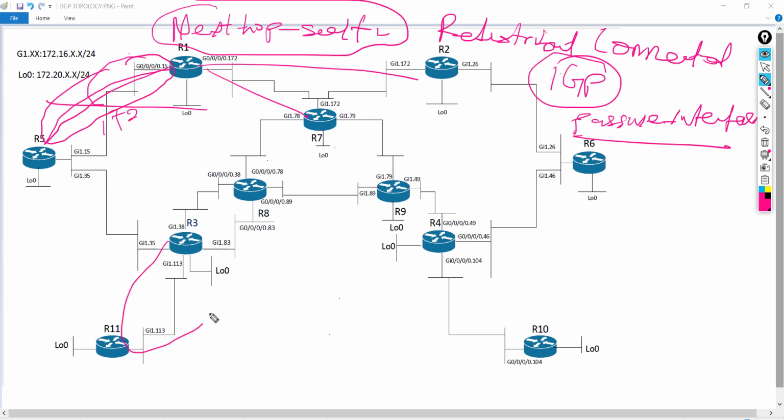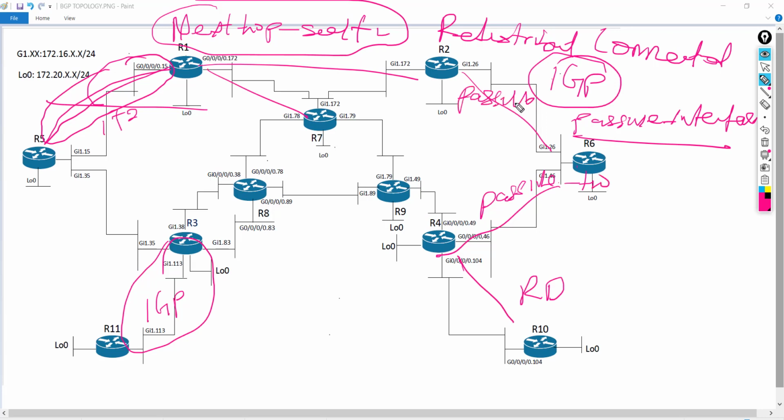Here we are going to advertise this interface into IGP. Here we are going to use the redistribute command. Okay, then here let's use what's left now. Let's use passive interface. So we're going to use the passive interface command just to see how we can get those things to work. So I'm going to clean up everything we have here.